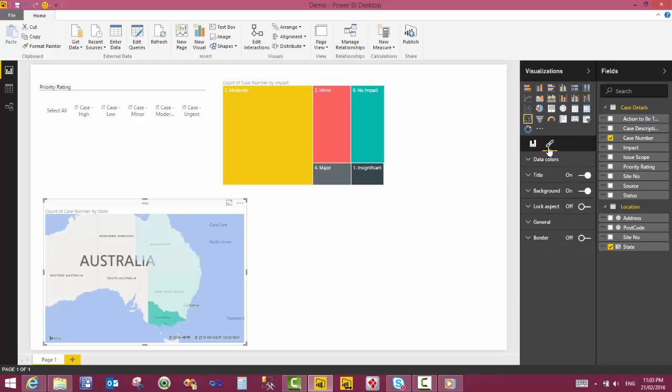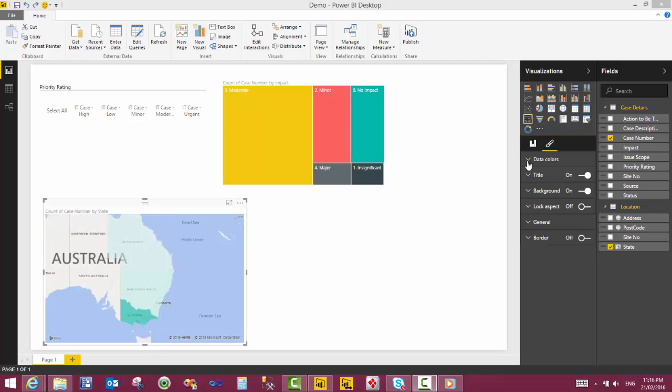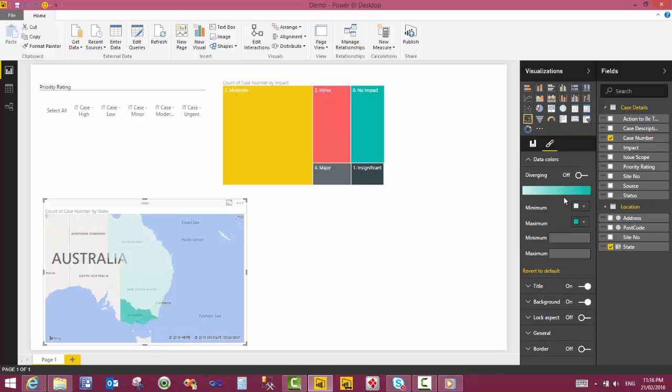So if I click on the format button again, I can change a few settings in the property window for the map. In this data colors menu, I'm gonna say the less the cases are, the more bluish the color is, and the more the cases are, the more reddish. Okay, as you can see here. As you can see clearly, Victoria has way more cases than the other two states.